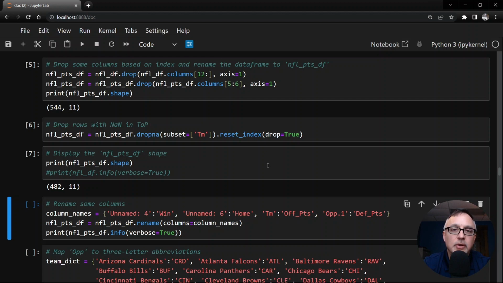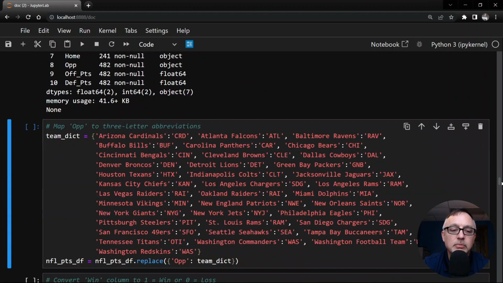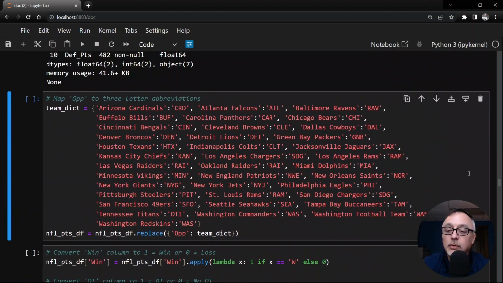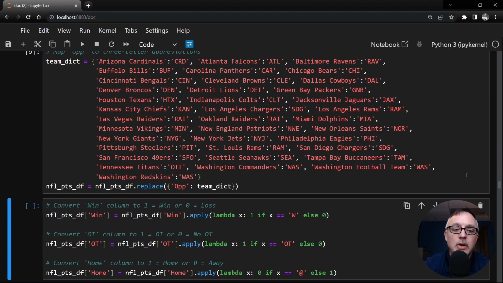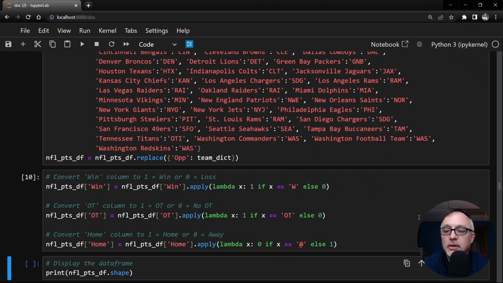This is the 2023 data, and the 482 goes up to December 28th of 2023, where we had the Thursday night game. So that goes all the way up to that one. And again, renaming some columns here. As I've said, I'm not going to go through all these cells here. This was in the second video, so I'm just going to rerun all these cells.